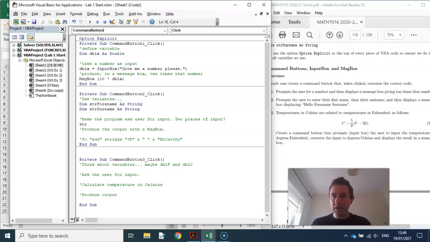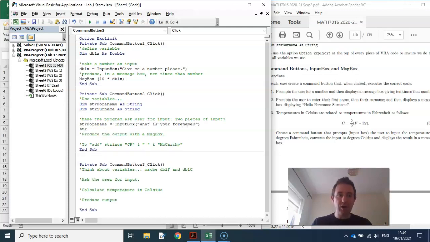So str forename equals input box. I'm just going to use, okay, what is your forename? Question. And then str surname equals input box, what is your surname? Okay, that will provide all that.